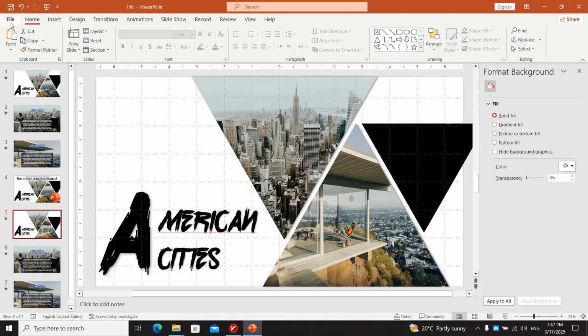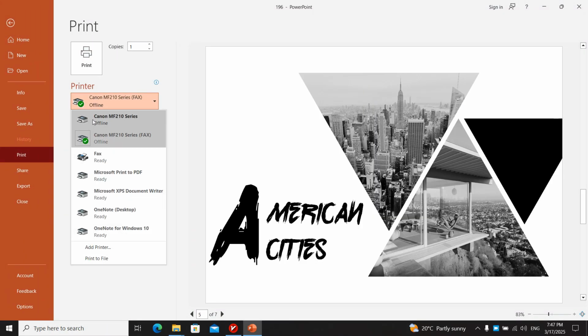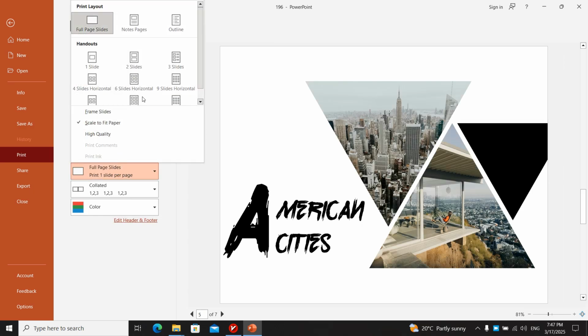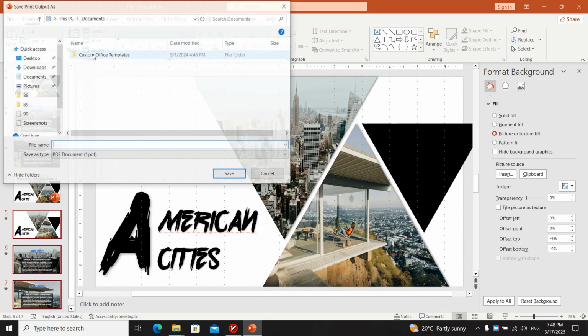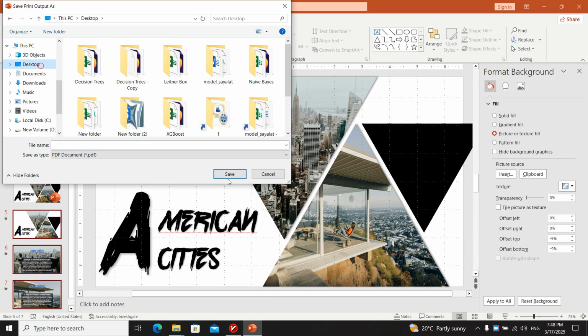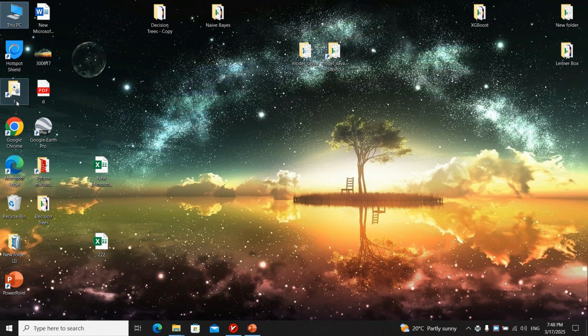But it's not important. You create this and it looks like this, and it is good for the persons who want to save their presentation as PDF. For example, let's say they want to have it as a PDF. Microsoft Print to PDF, full pages. Yes, print all slides. Let's print it on desktop. We call it D. Let's open D.